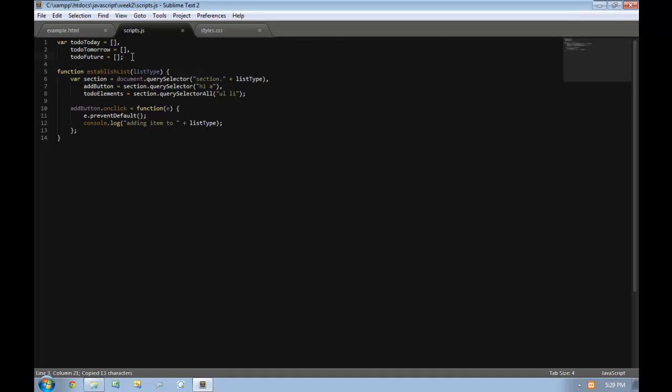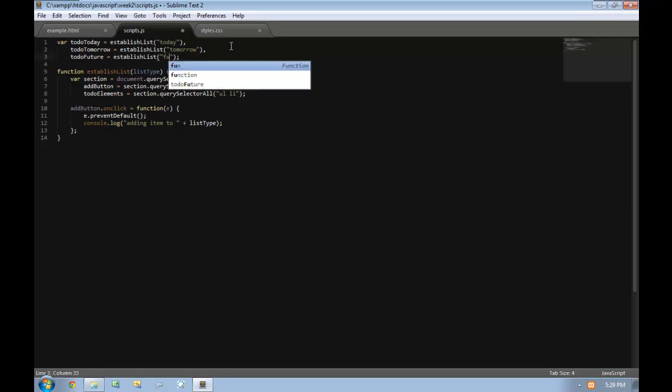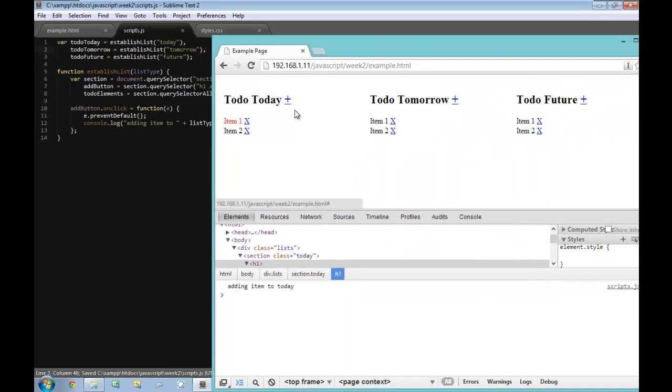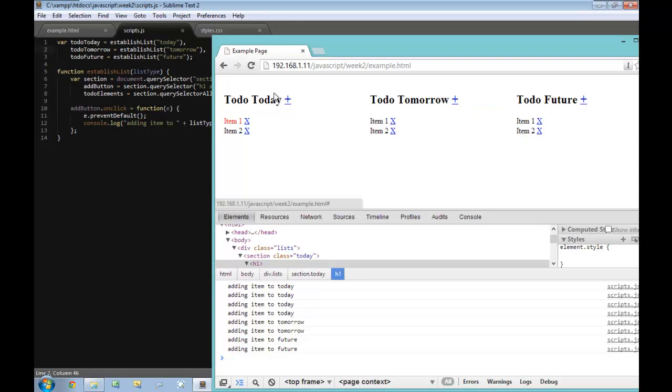I'm going to slightly refactor my code up here between lines 1 and 3. And instead of saying todoToday equals an empty array, I'm going to say todoToday equals establishList(today), tomorrow equals establishList(tomorrow), and future equals establishList(future). So now, because I've run all that code, we get these buttons that now do something.